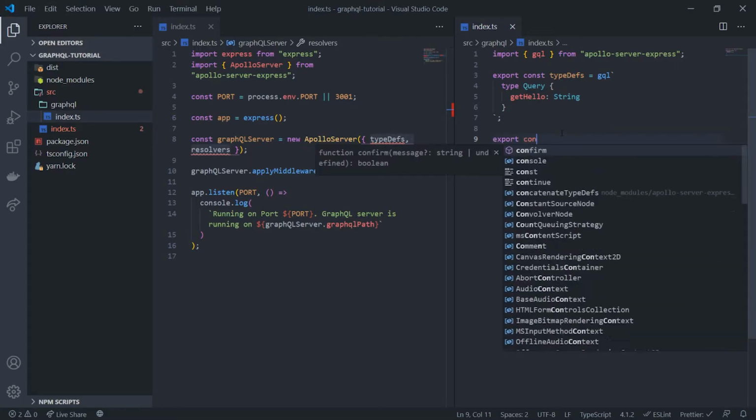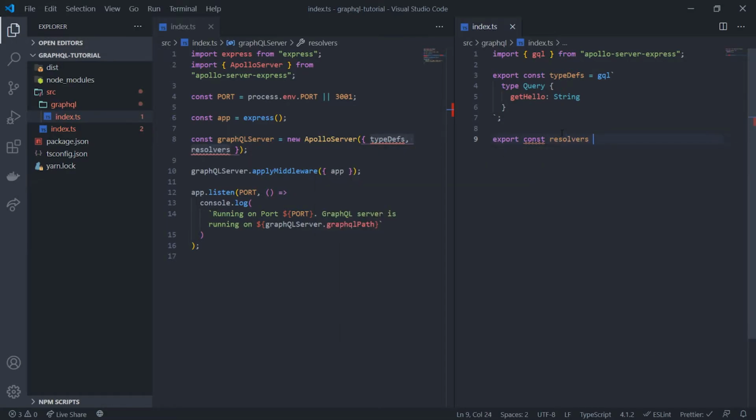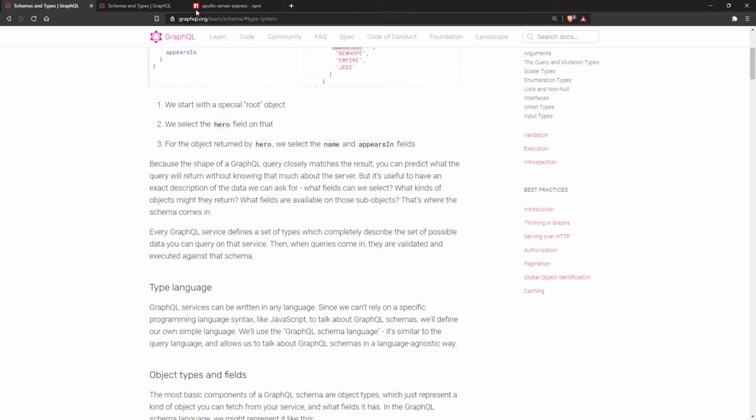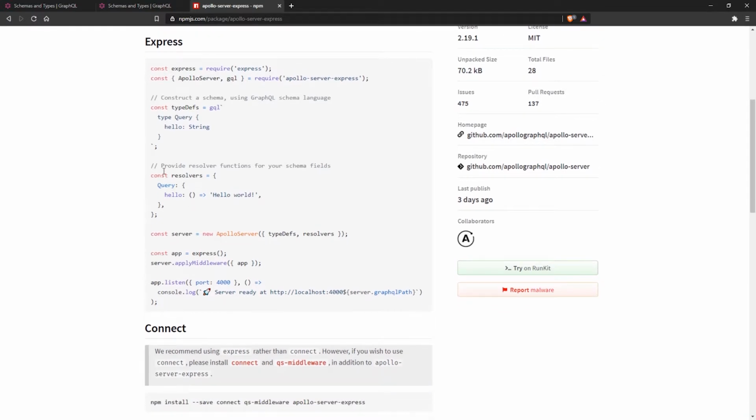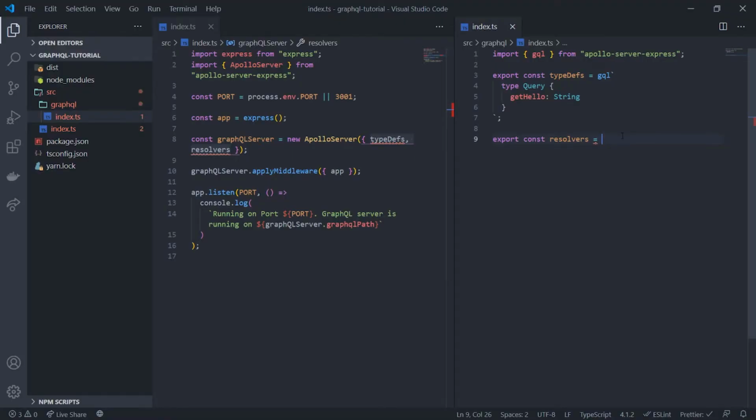Let's go ahead and create our resolvers. With our resolvers, like I said, they're just functions that are going to end up resolving our data for us. And you can see over here we have a simple resolver. This query has a simple resolver for hello, and it just returns a string right over here. So we're going to go ahead and do that real quick. So Query, and then we're going to do getHello, and then we'll just say hello world.